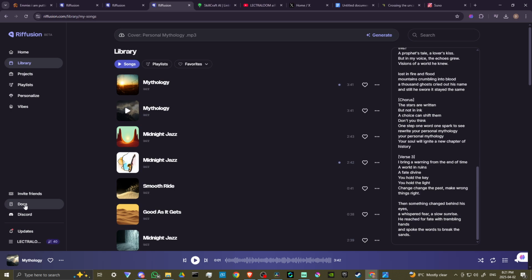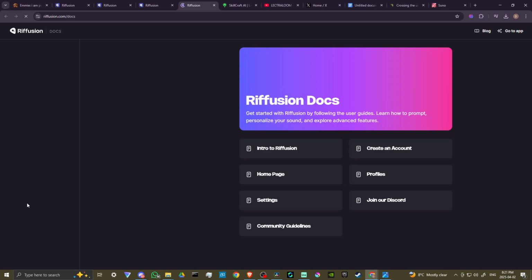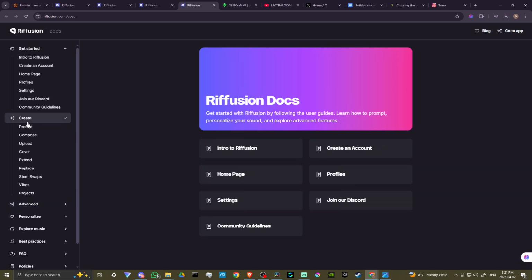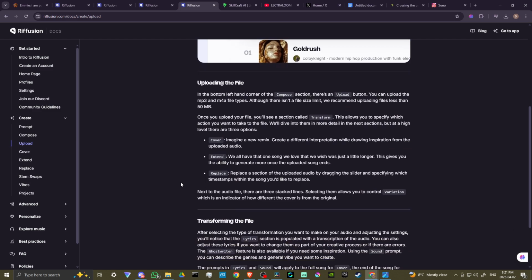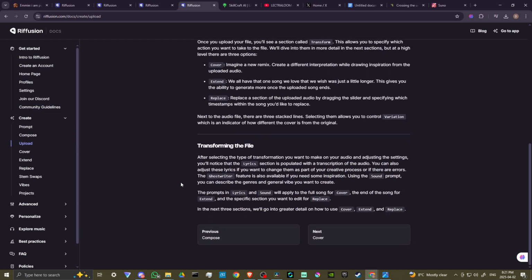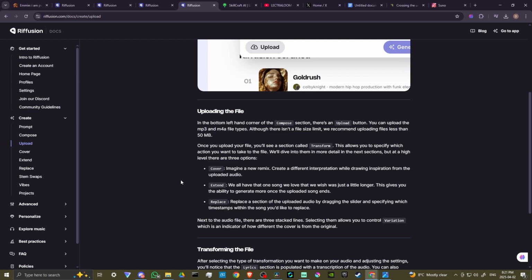Let's take a look here actually at the documentation. So here on the left-hand side, you're going to see this section that says Docs. And if we click on that, then here under the section that says Create, you're going to see this option that says Upload. So from here, you can take a look. There's some more information on uploading, and yes, MP3 and M4A files. So that's basically what you can upload. So no WAV files. I tried that, didn't work.